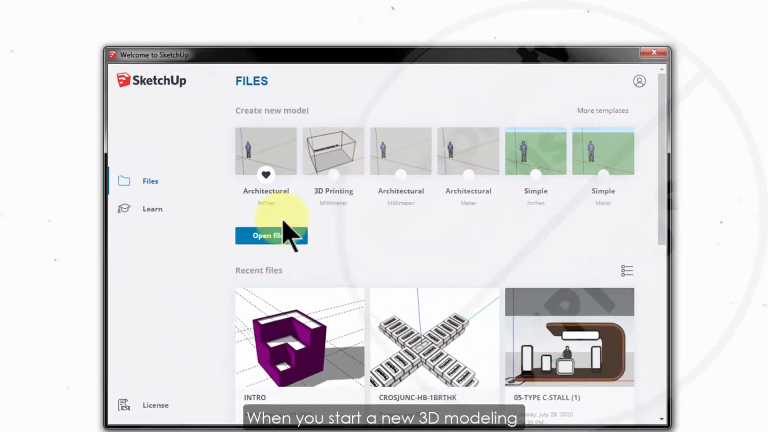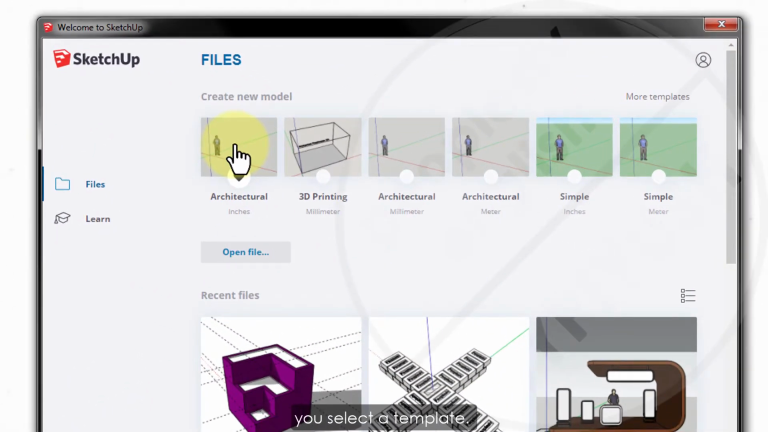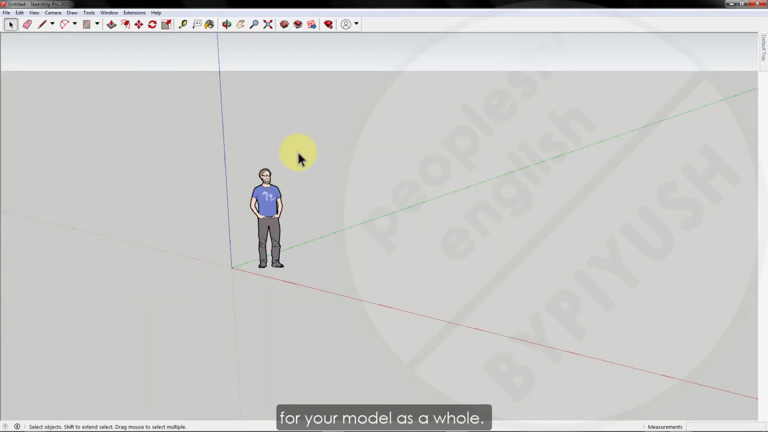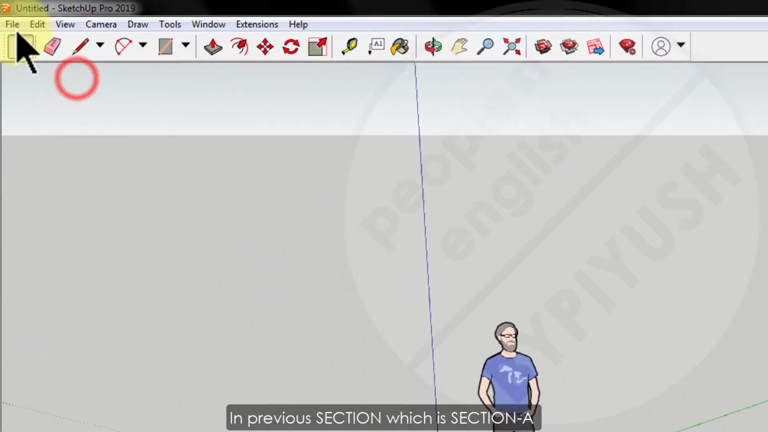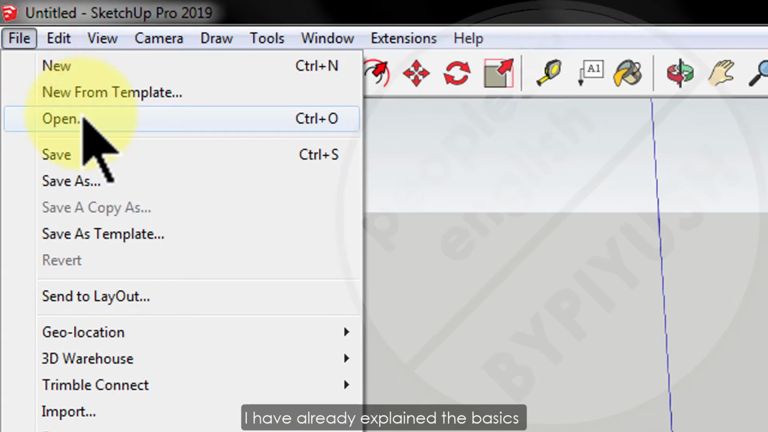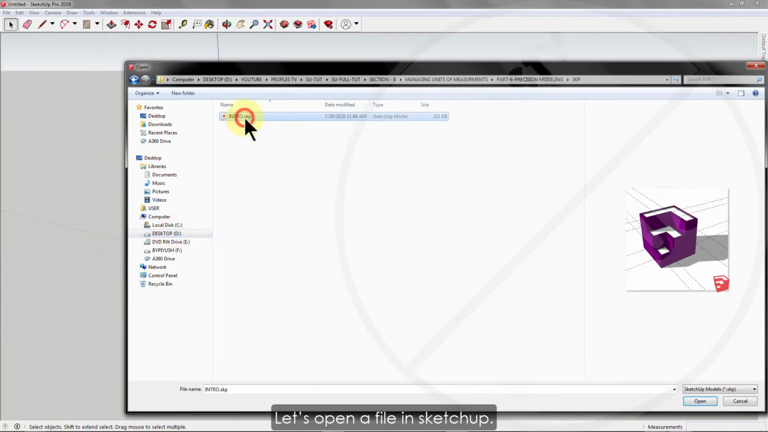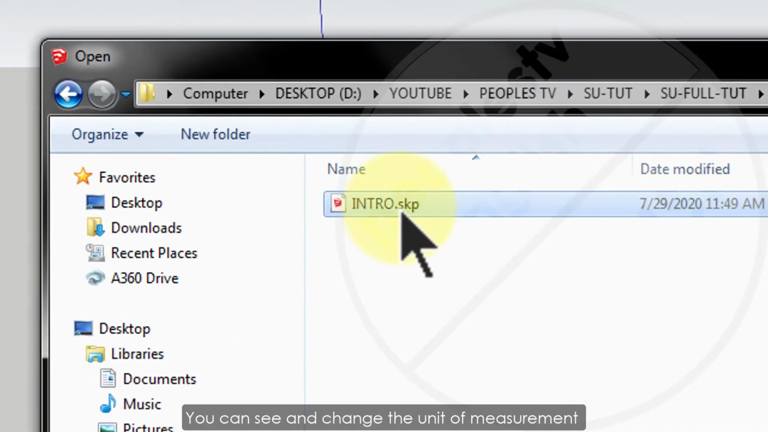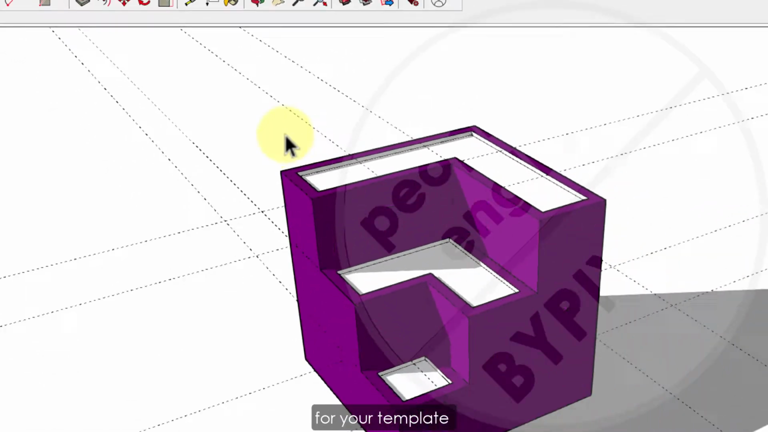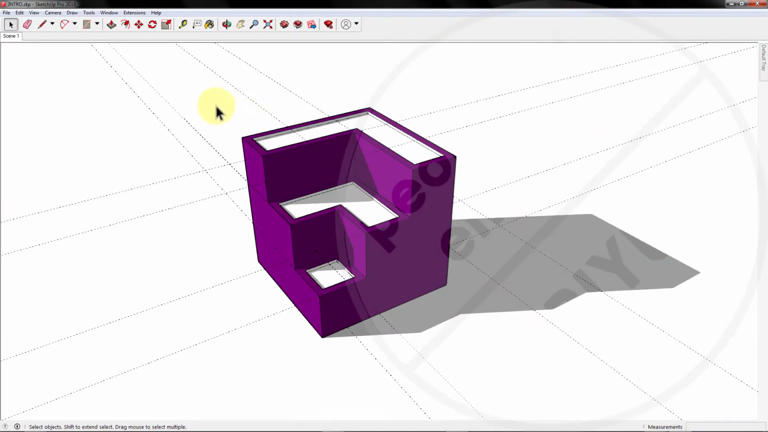When you start a new 3D modeling project in SketchUp, you select a template. The template determines the unit of measurement for your model as a whole. In the previous section, which is section A, I have already explained the basics of selecting a template and other parameters. Let's open a file in SketchUp. You can see and change the unit of measurement for your template in the Model Info window, either before creating a model or in an already created model, which I have opened here.